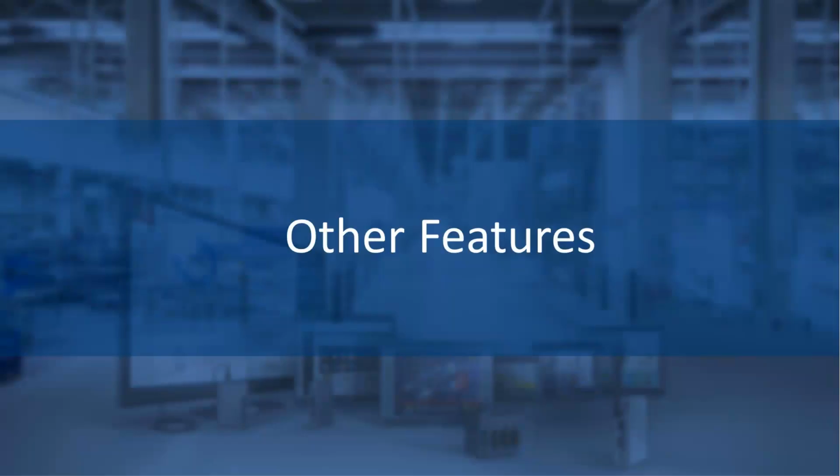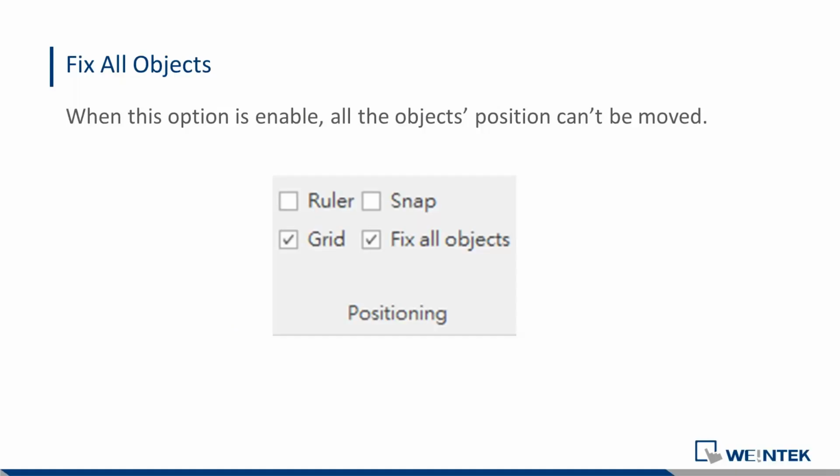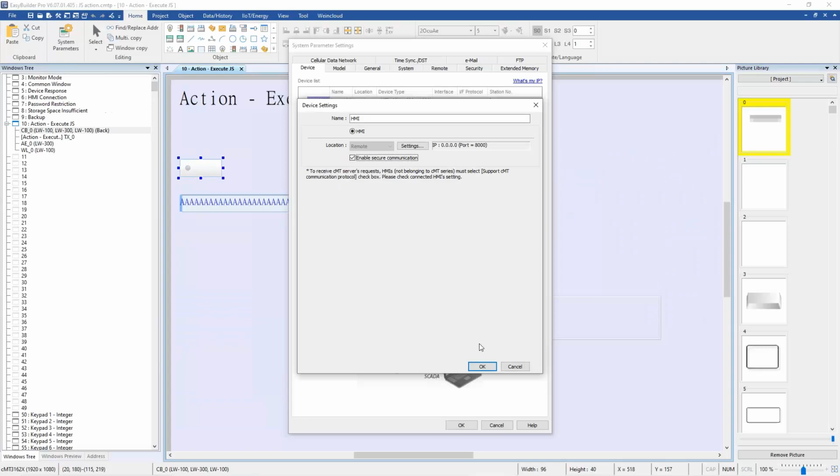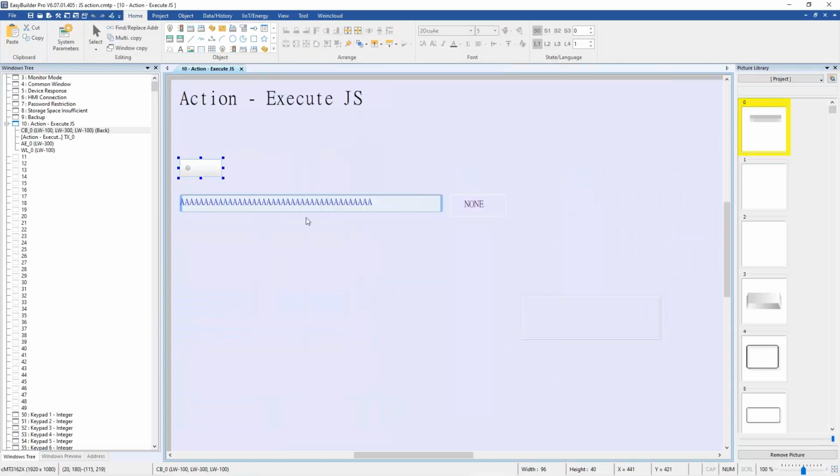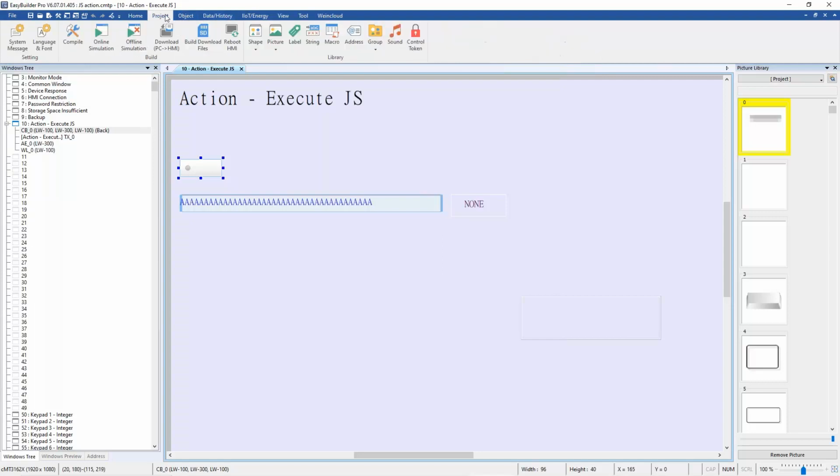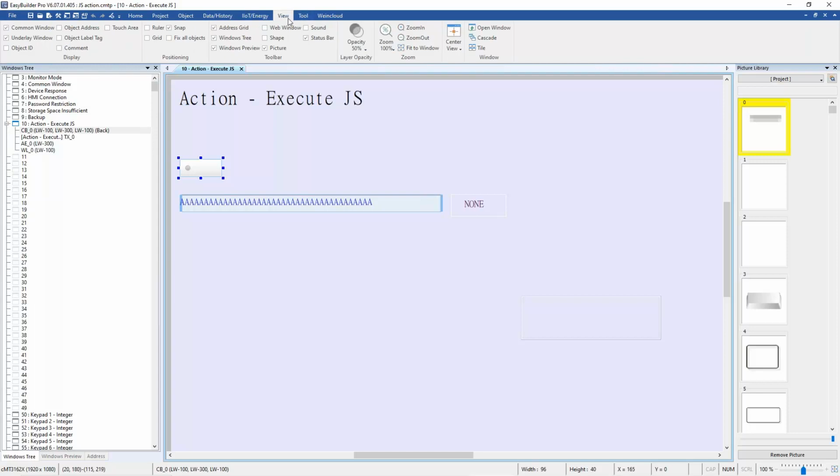All right, for the last part, we're going to introduce the rest of the features of V6.07.01 here. The first small feature is that we provide a Fix All Objects option here. Let me open a project. So basically, let me go to the View tab here, and you will see that there's an option called Fix All Objects.